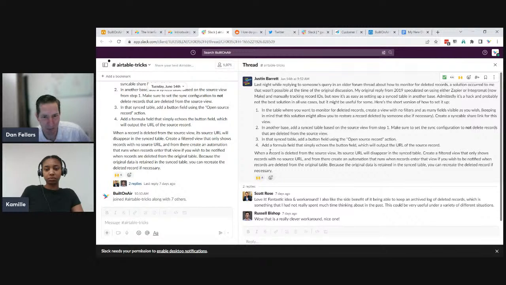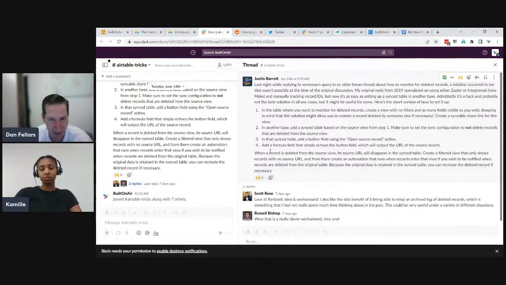And so you make sure that you have that setting on. And then what happens is if it gets deleted from the source, the source ID will get removed from the destination, because now there's no longer a source record associated with that. So then you can easily create a view that says if there's no source ID, then that means these records were deleted. So it's a nice trick on how you can keep track of records that got deleted from your source table. And so that's a pretty cool approach.